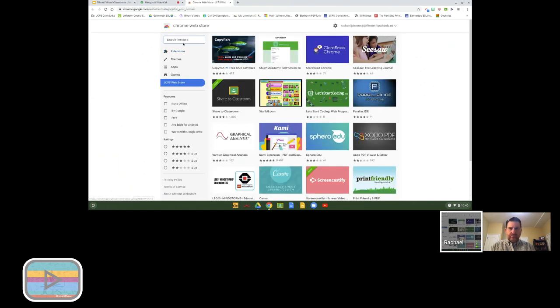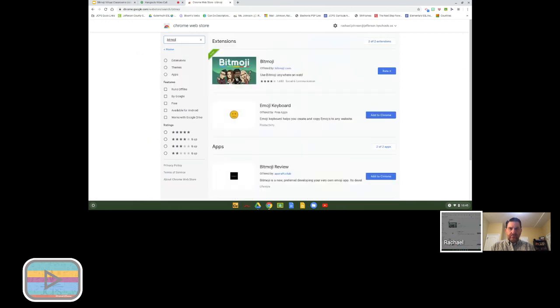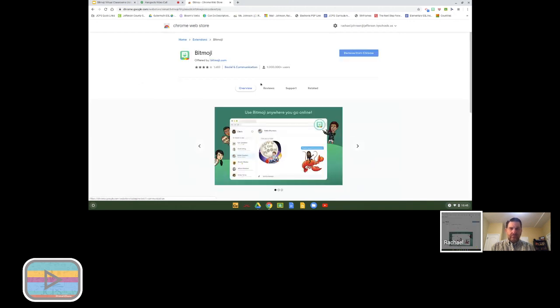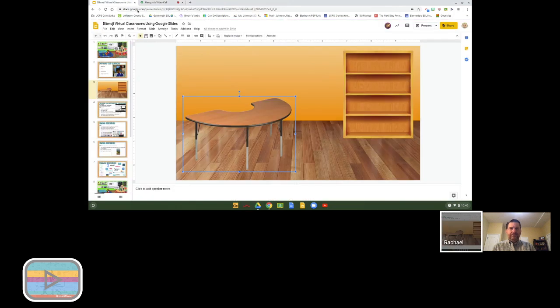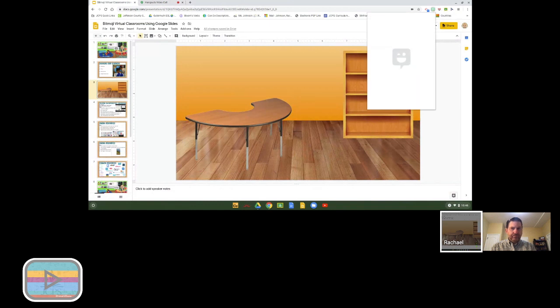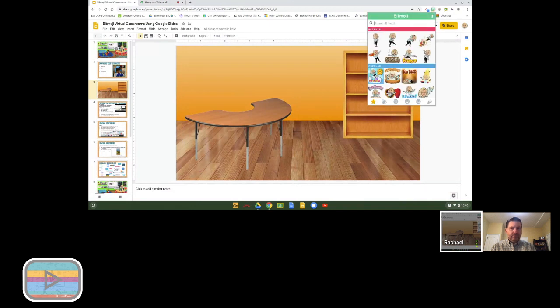And then in the web store, you just have to type in bitmoji. And see, I already have it downloaded here, but you'll just download the bitmoji extension and it will save to the top part of your browser. So then when I want to insert my bitmoji, all I'm going to have to do is click the bitmoji extension and they all pop up right here.